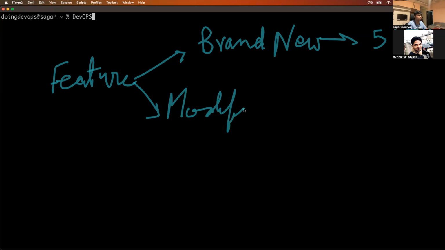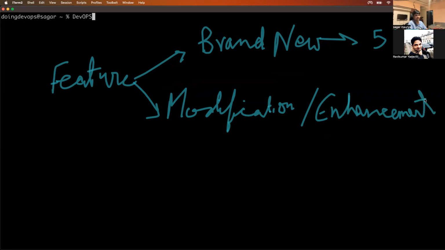You can have modifications or enhancements that you need for your earlier deployed features, like what I have already told. Rather than sending the customers to a different FedEx page, you would have them in your application itself. You would get those details in your application itself. So those are the two kinds of features you can have.